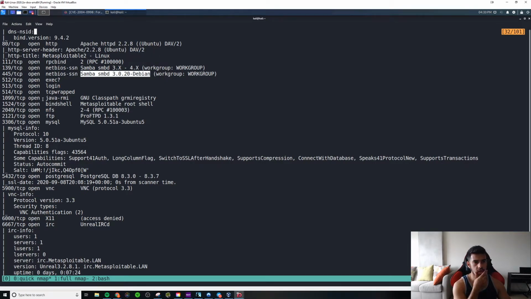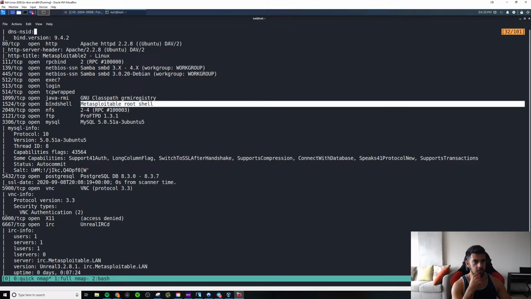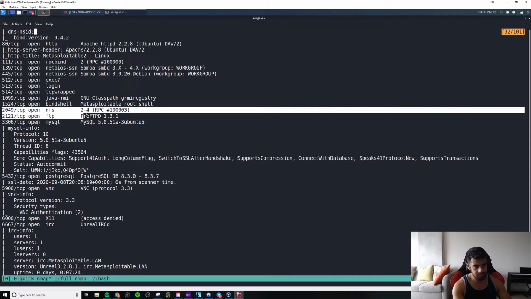But next, we'll just go to this Java RMI. I know there's some RCEs for this. Definitely look into Java RMI exploits and stuff like that if you see that running on your target box. But in all honesty, I don't typically see that in the CTF environments. But I know that there's RCEs that you can pull off with Java shells and stuff like that. And this one is just a root bind shell that they opened up on the box, I believe. You won't really see this in the wild either, or in the CTFs.